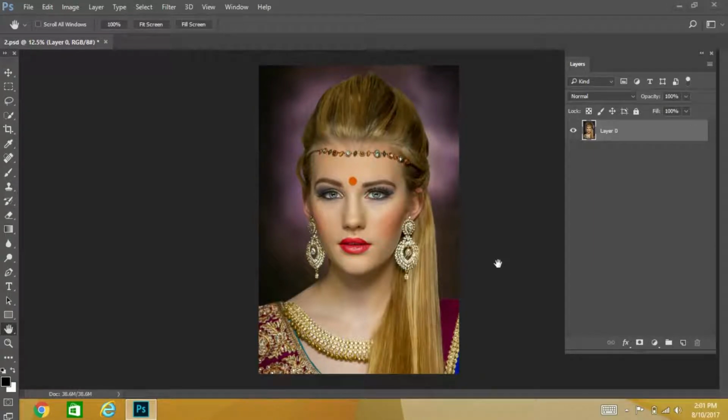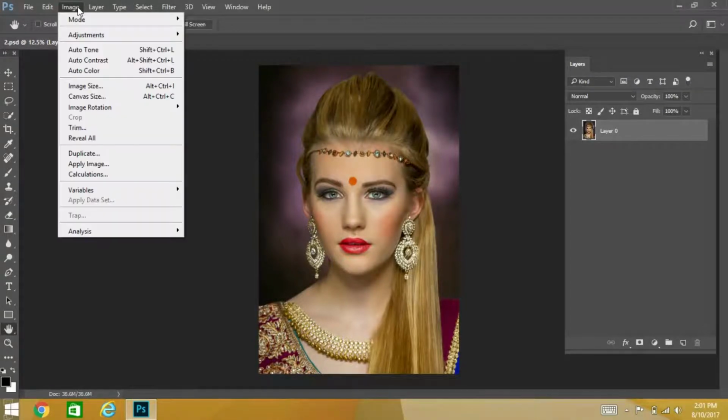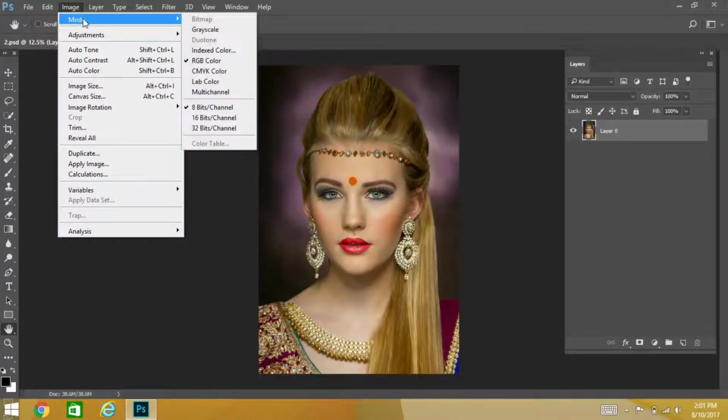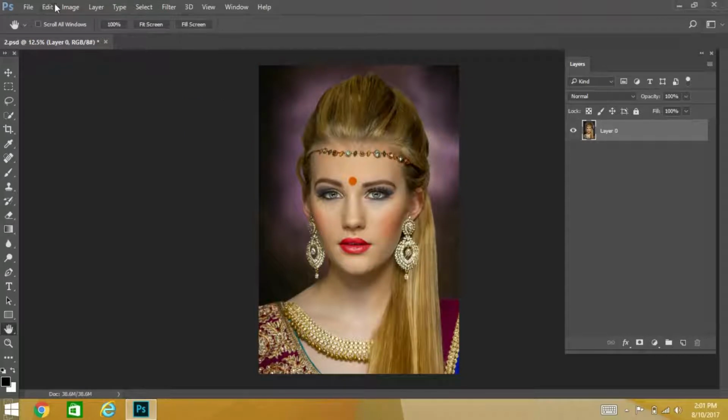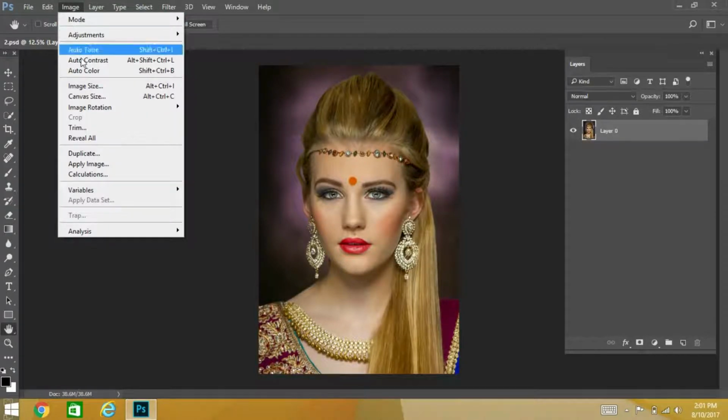For that, we need to open our image in Photoshop. Currently I opened my image in Photoshop. Then we need to check its image size. From Image, Mode, it should be RGB color, and it should also be 8-bit channel. Then we need to check the image size.